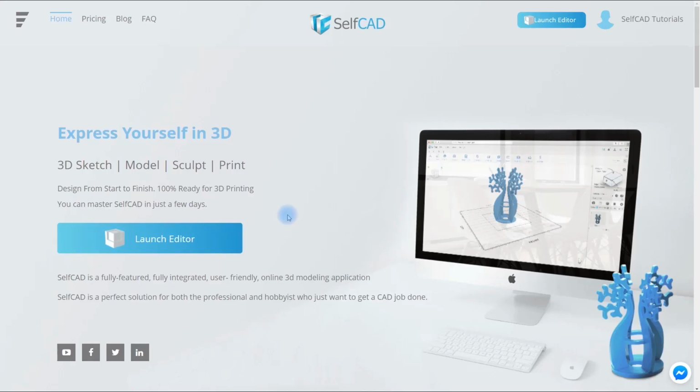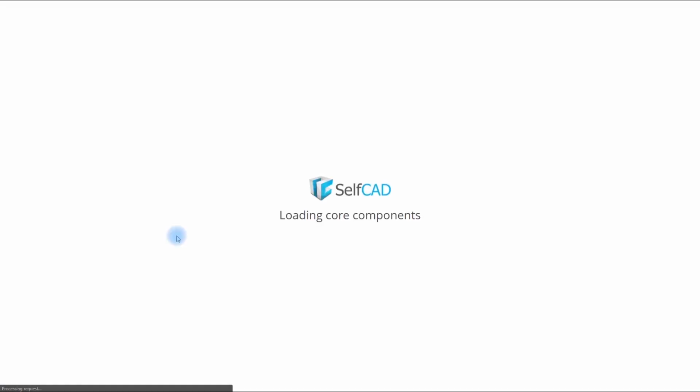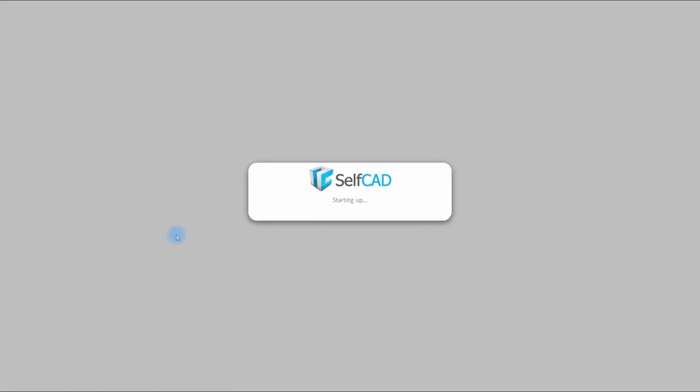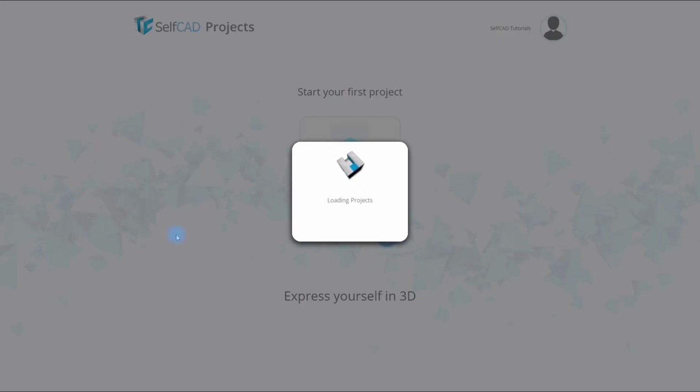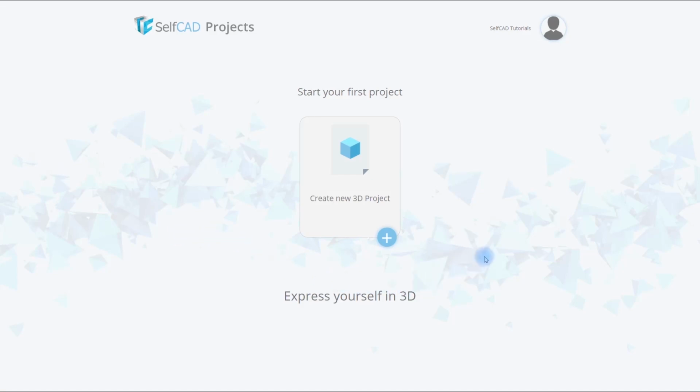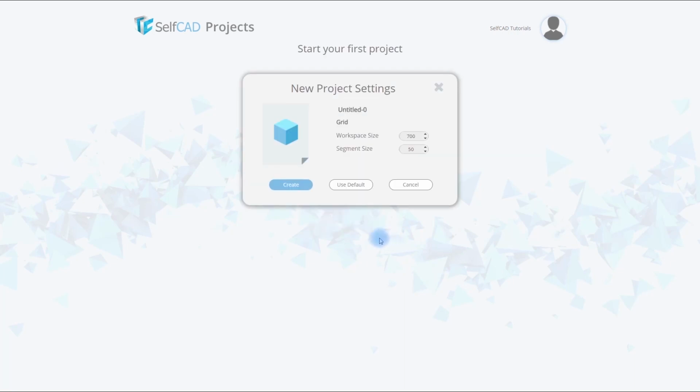After registration on the SelfCAD website, go to the tab Launch Editor to begin modeling. All the projects will be showing up here. Press the button Create New Project. Workspace settings are being opened.